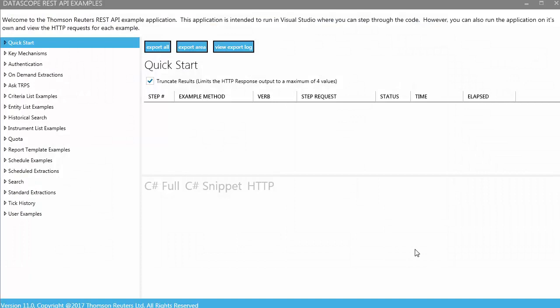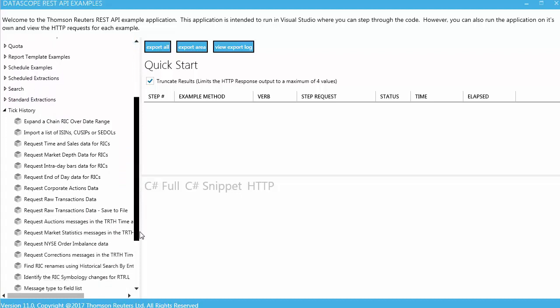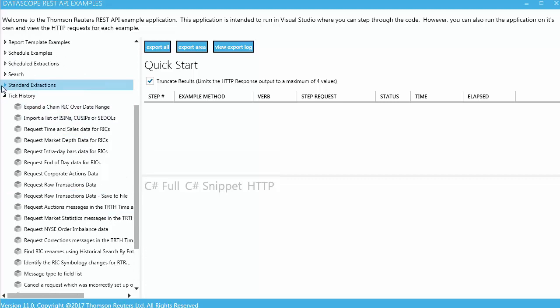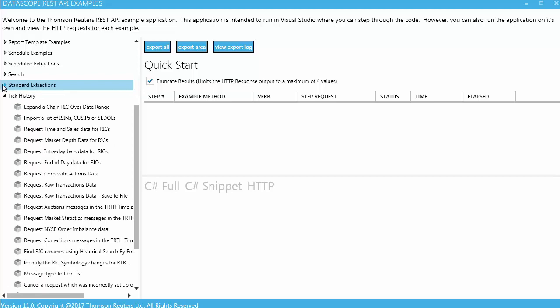The purpose of this application is to demonstrate most of the API calls. It applies both to Datascope Select and to tick history. So, in other words, depending on your permissioning, some calls will work and some will return errors. For instance, if we want to run tick history commands, we have a set of them here. If you have venue by day, then you can also go here and run these.